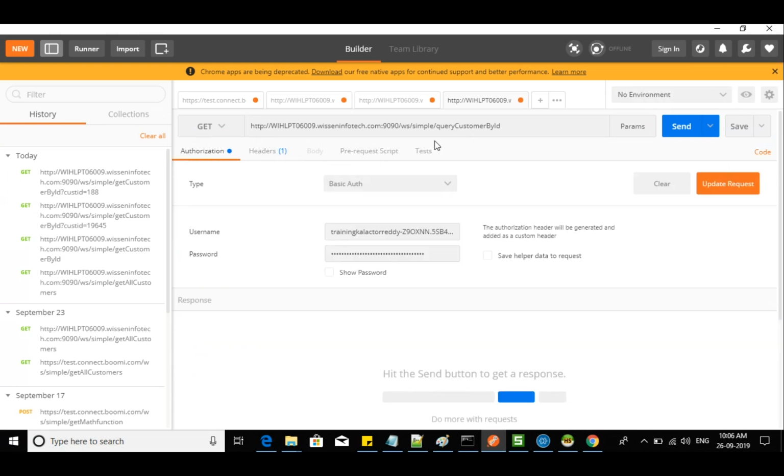So next, we need to send something in the body. Since I'm using GET, it's not enabled. Let me change this to something with a body, maybe PATCH. So you can see all these options are there, but Boomi is not going to use all of them. Most of the things we are going to use here are GET, POST, PUT, PATCH, DELETE. Maximum these five will be used.